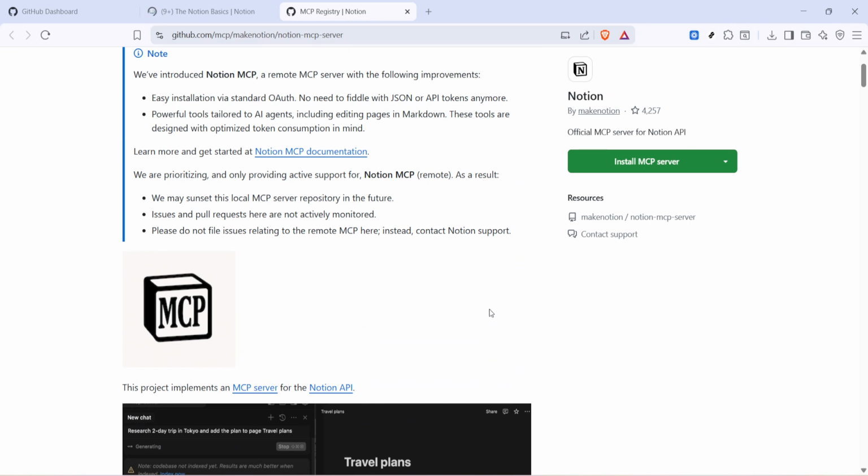That's it. You've connected Notion with GitHub, explored the integration from the Notion MCP area, clicked Connect on GitHub, and completed the Install MCP server step so everything runs smoothly.